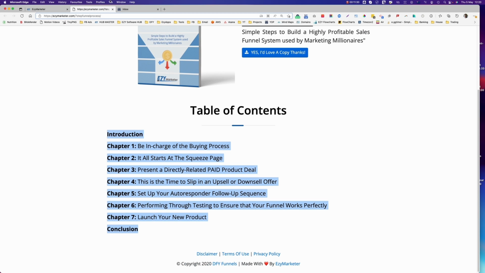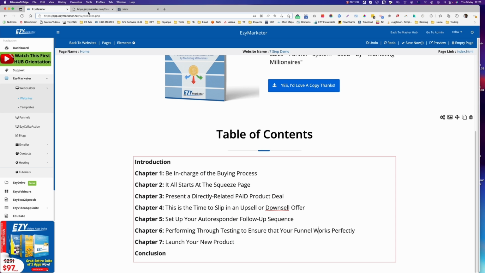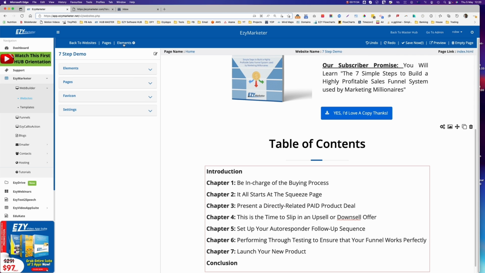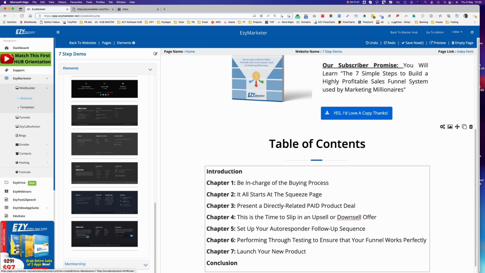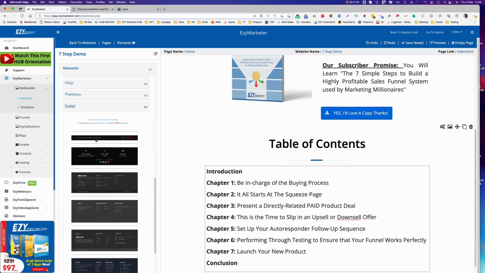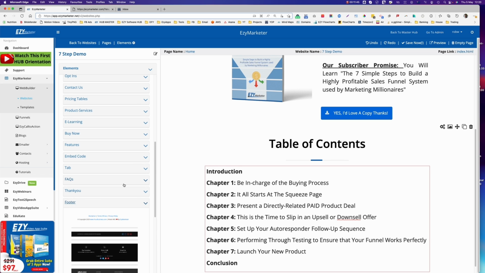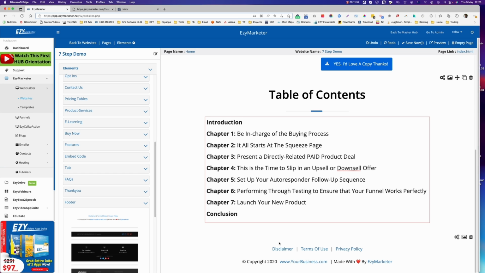Now what else have we got? We've got a footer down here as well. So let's go to the footer. Come back to our elements. Down the bottom is our footers. So we look at what footers we have here. All sorts of different footers. You can change the colors of all these. Totally adjust them. Here it is. Drag it, drop it. There's the footer. Now, great thing here is that it's already got a disclaimer, terms of use, and privacy policy already built in there. But you can just go and change the text of that.